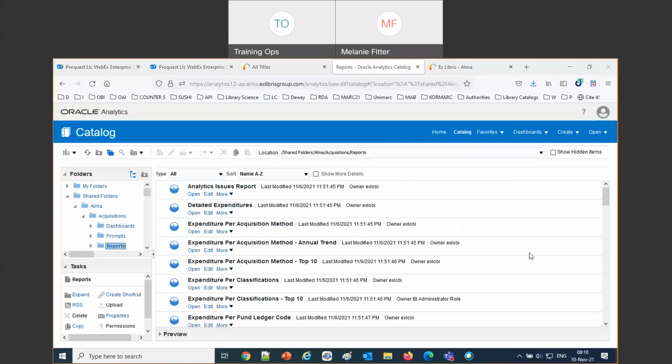Are there any questions on that before we actually jump right in and start making a dashboard? No questions from anybody. Okay, so let's jump right in and start making a dashboard.